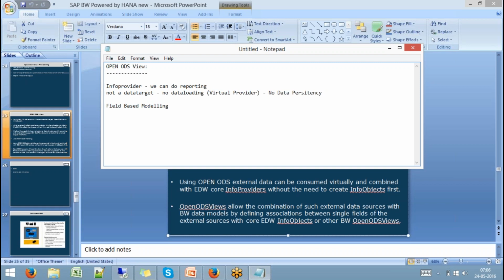So say for example, I have a data source. The data source has got some fields. I can use the fields of the data source to create my Open ODS View. I don't have to create InfoObjects. So by using the metadata of the source fields, we can create Open ODS View. That is what we refer to as field-based modeling. We don't have to create InfoObjects again.